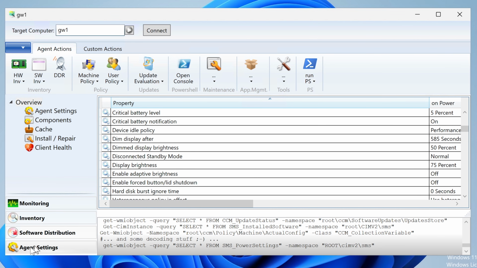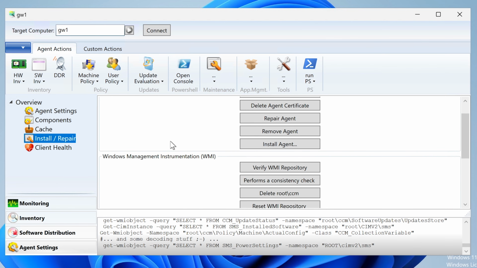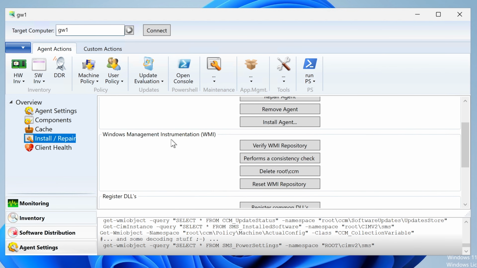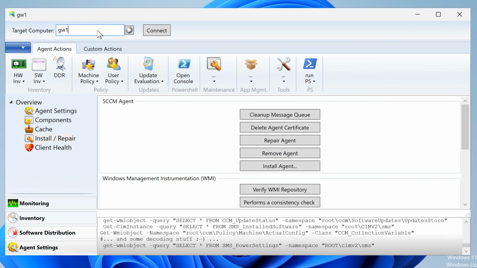So if you go to here under Agent Settings, and then you click on Install and Repair, this is a very useful tool if you want to reinstall or repair a client on a computer. So you can connect to a remote computer. Let's say there are issues when it comes to installing new software. Let's say it's failing to install updates and this and that. Here are a couple of things you can do. And you can also push agent to it, meaning that client.